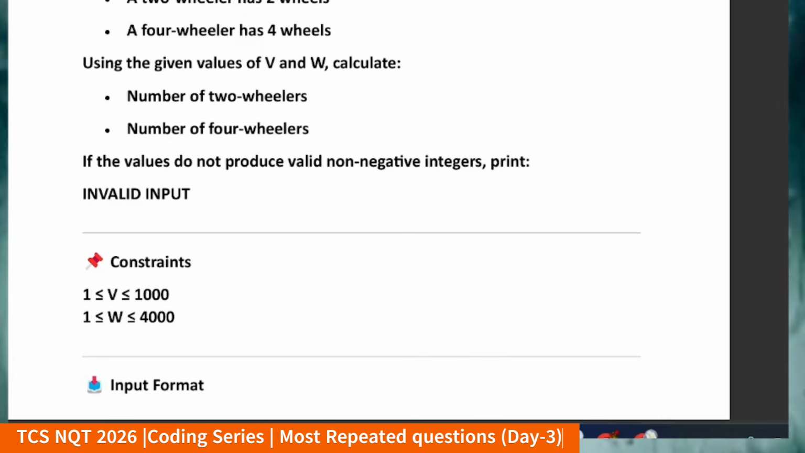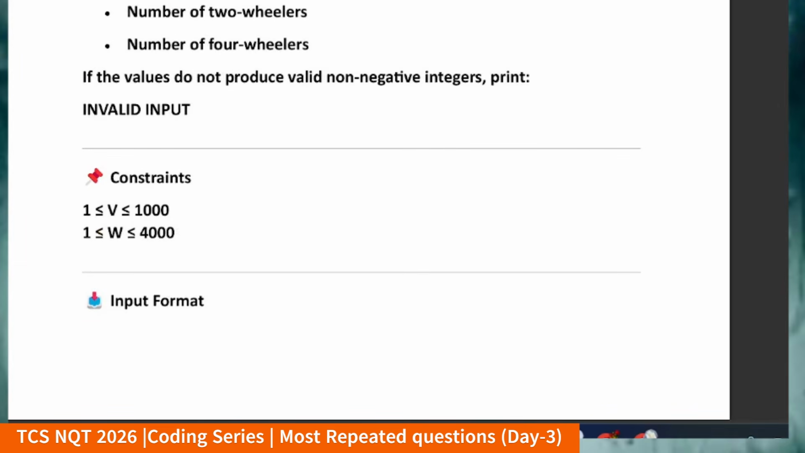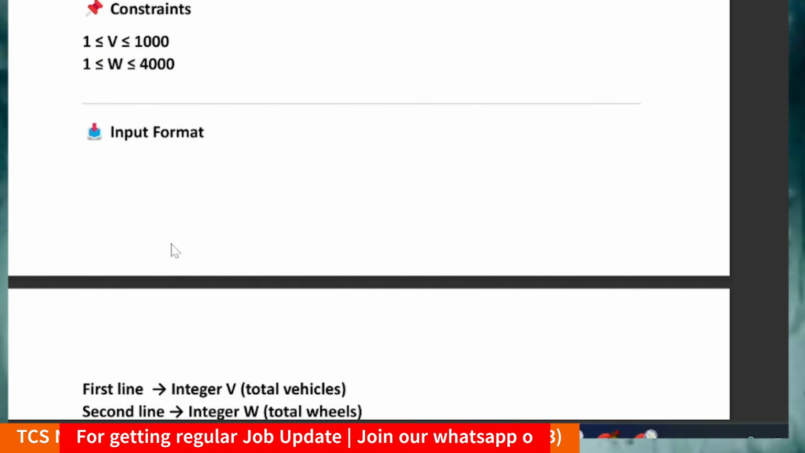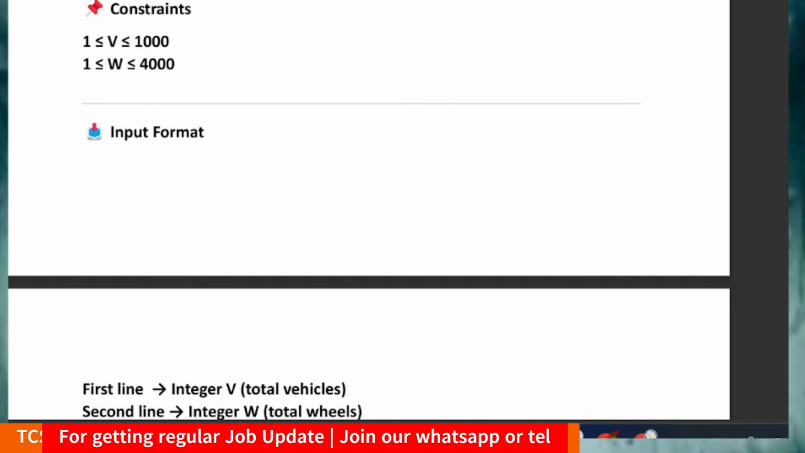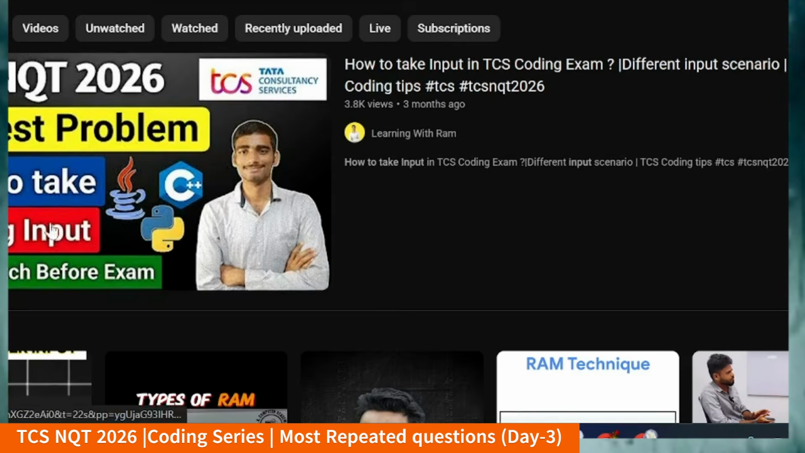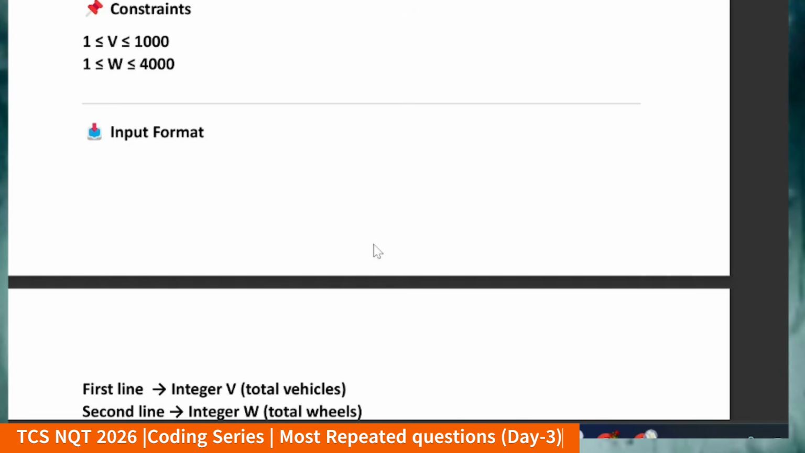Now coming to the constraints. V will be 1 to 1000 and W will be 1 to 4000. So time and space complexity will not be an issue here. Now, a very important point is the input format, and that is the reason I keep telling you to go and check the video on how to take input. The question is not very lengthy or very hard, but the main gist of this question is the input scenarios.